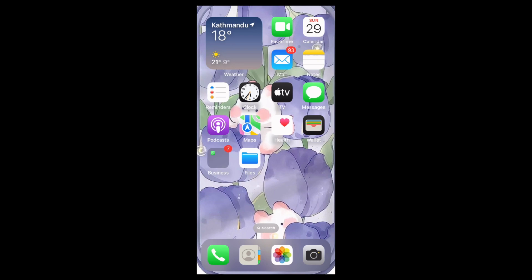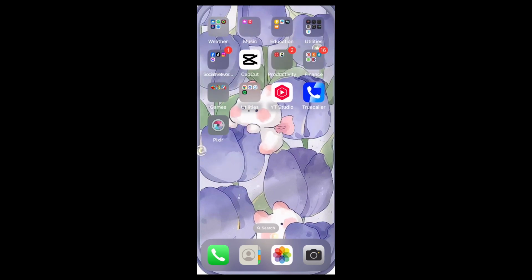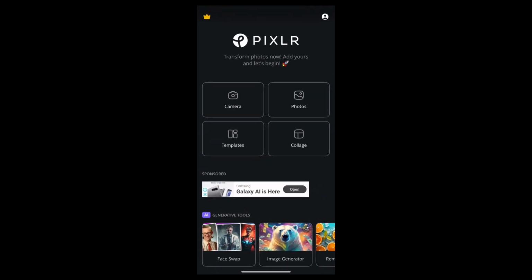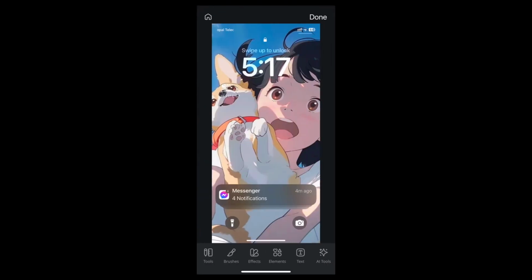First of all, find the Pixlr app on your home screen. Now open it. Now choose one photo that you want to stretch. Now, to stretch the photo, simply tap onto the Tools button right here.